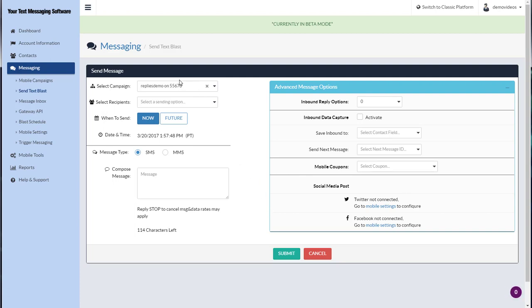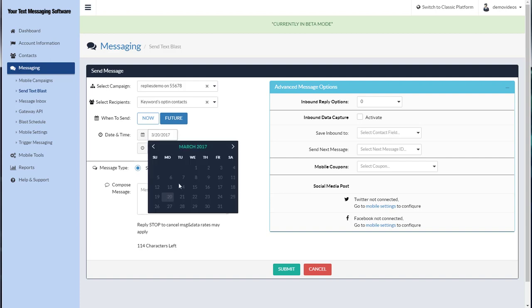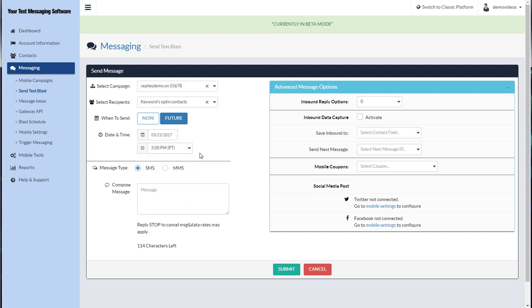In here, you're going to select the campaign you want the messages sent from, the recipients you want to receive the message, whether that be the keyword opt-in contacts, all contacts for account, target list, or imported file, and then when you want to send it. If you select now, it'll go ahead and timestamp it for the time and day you're currently on. However, you can also mark it for the future. This gives you time to schedule the message the day before or week before, a month before. There is no time limit on how early you can schedule out a message.